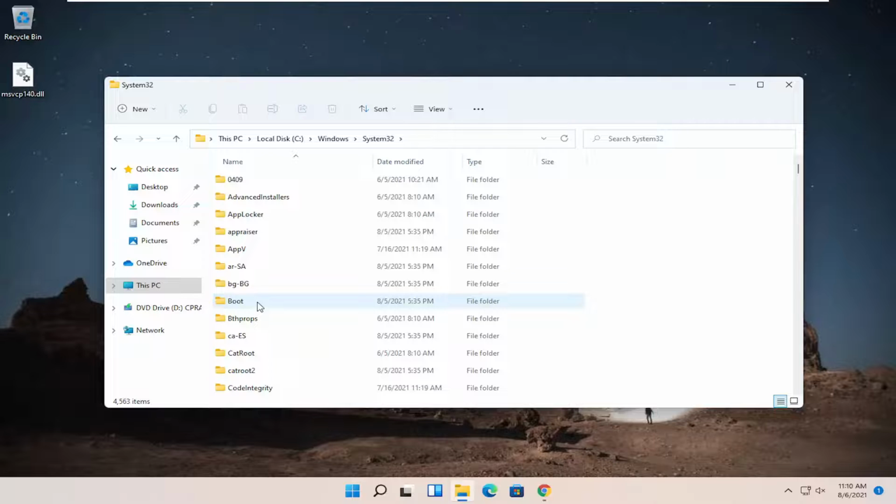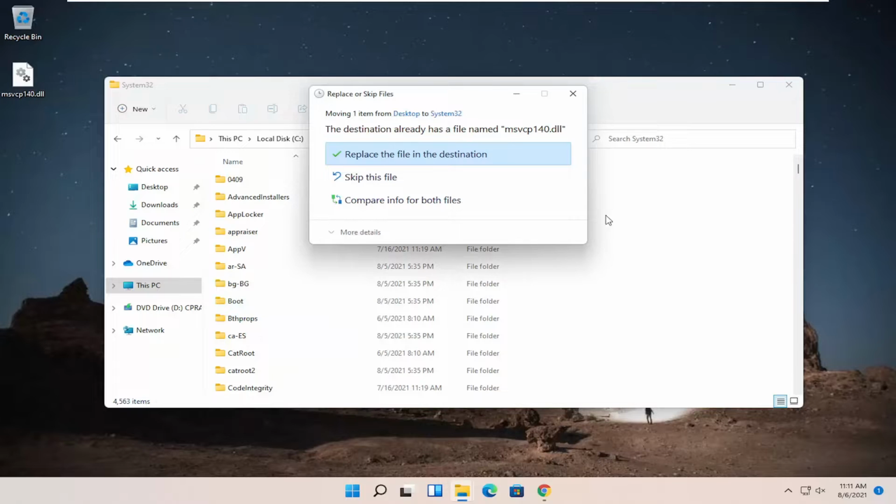So go ahead and double click on System32 and then take the DLL file that's on our desktop and just drag it over to a blank area on this folder. Make sure you're not dropping it into one of these folders in here. Just want to make sure it says move to System32. It doesn't say move to AppV or move to boot. You want to make sure it says move to System32 before dropping it. And you may have to replace the file in the destination, which is fine.